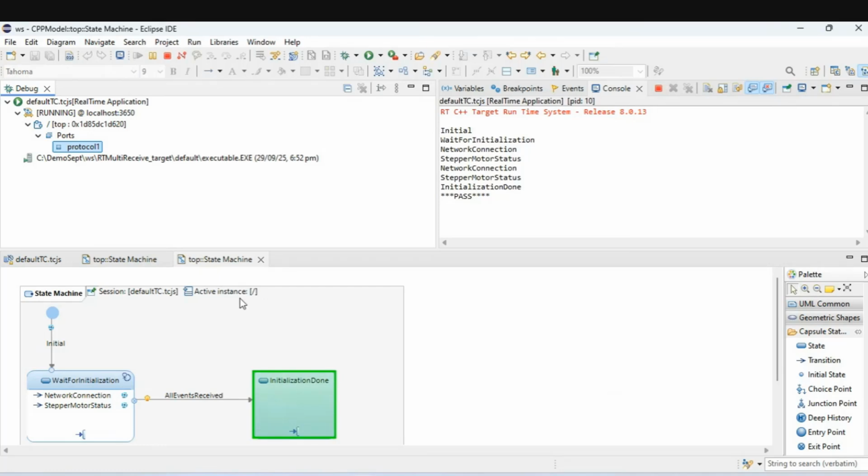So as soon as both events are fulfilled, then I have moved to the initialization done state. If there is a scenario where the order of these events matters, then we have to call the set matter API. Then it will check whether the order matters or not, and accordingly it will behave.